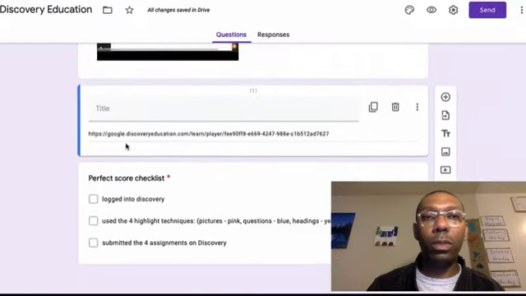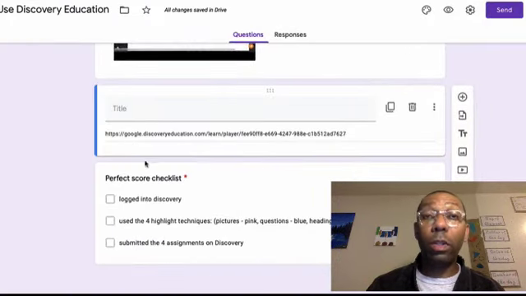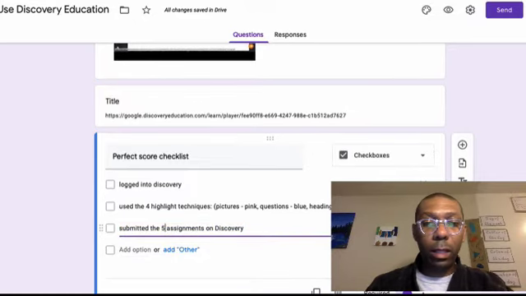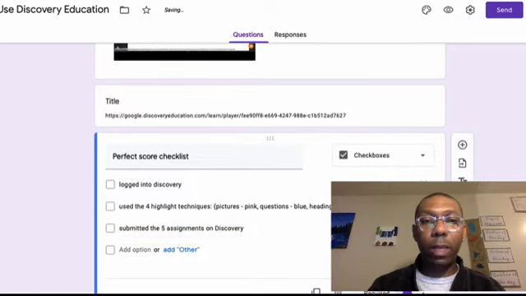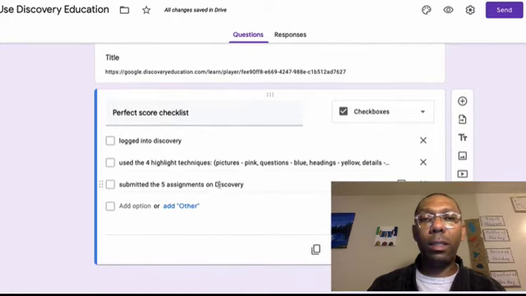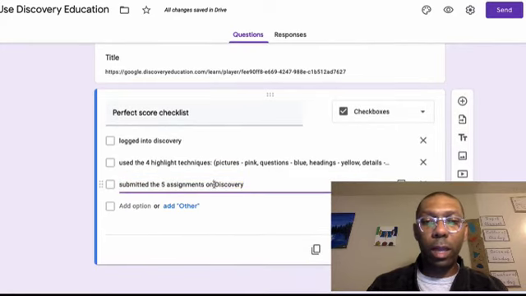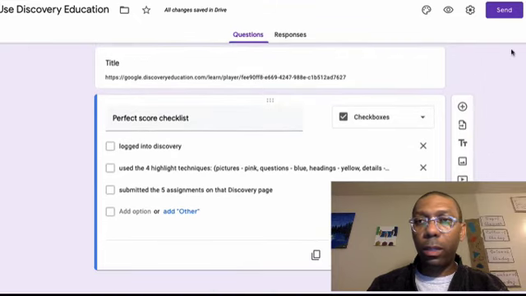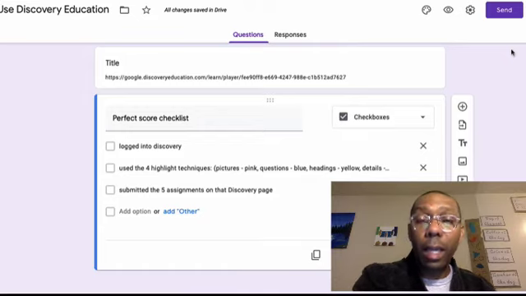And what I'll also do is offer you a bit of a rubric so that you know exactly what to do. So in this case, you've logged into the discovery. You have used the 4 highlighting techniques. And I would like you to submit the 5 assignments on that discovery page. All right, guys. All right. I think I have it covered. And that's it. So this will be our assignment for today.